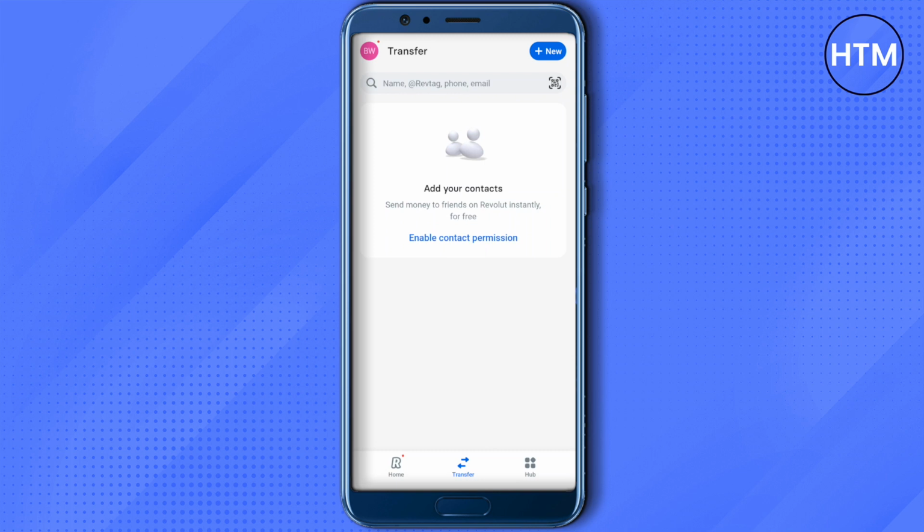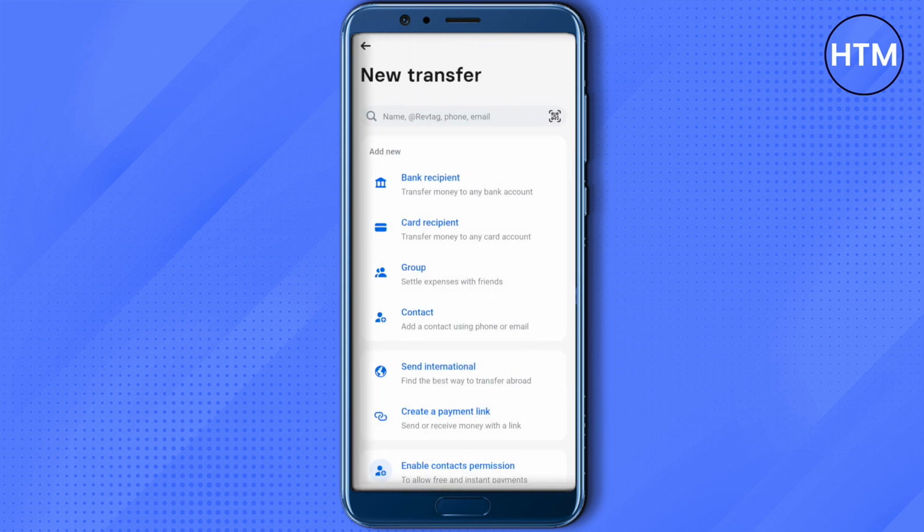Other than that, you can also click on this option of new at the top right hand side corner and then select the kind of transfer that you want to make, whether it is a bank transfer or card transfer. You can also make a group transfer. So just choose one of the options.